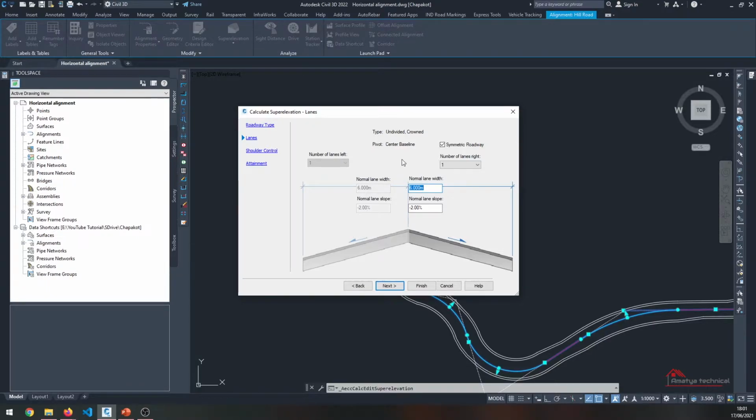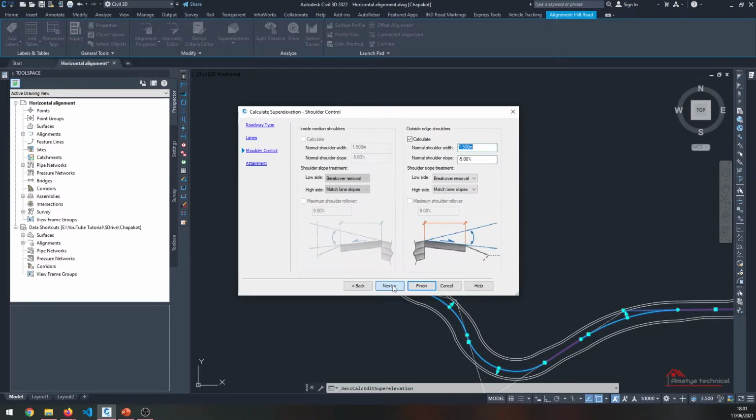Here the number of lanes is symmetric, and the normal lane width is 2.75 meter. I think I have shown it at the start of the video. And the normal lane slope we're going to provide is 2.5%, that is this camber slope. Click on the next button, and here you can see we haven't provided any median, so we don't need to calculate this. Here it is asking us whether to calculate the shoulder or not.